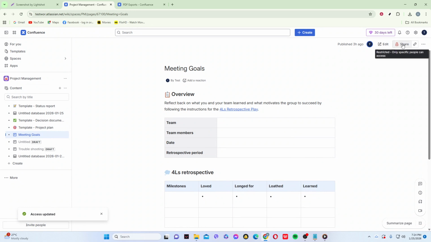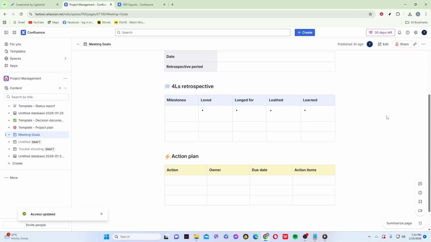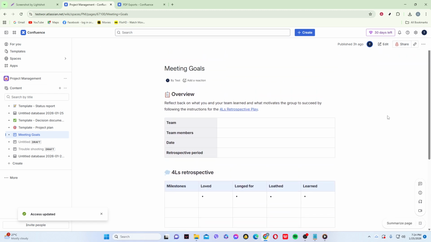A couple of quick tips for clarity. This change applies to this specific page only. If you have child pages that also need to be private, you'll need to repeat these same steps on each one. Also, if someone previously had a link to the page, they still won't be able to open it unless they're explicitly allowed after you set it to restricted.